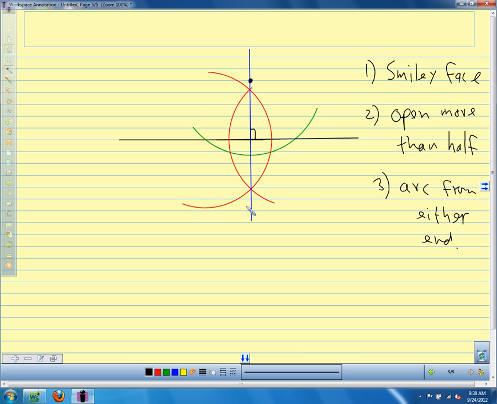On the test, it'll just say construct a perpendicular segment through the point, and it'll have a drawing like this, and it'll just say construct a perpendicular segment through that point. That's all it'll ask you to do. Okay.